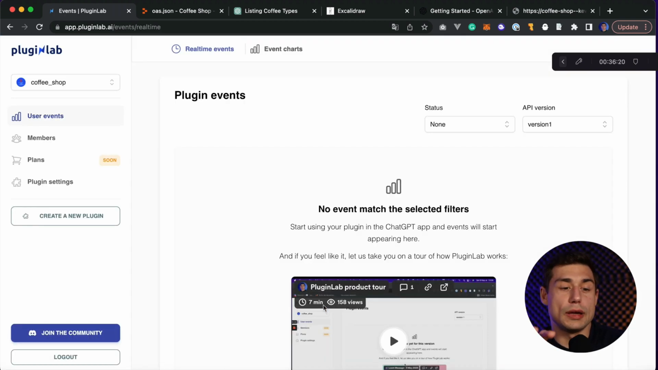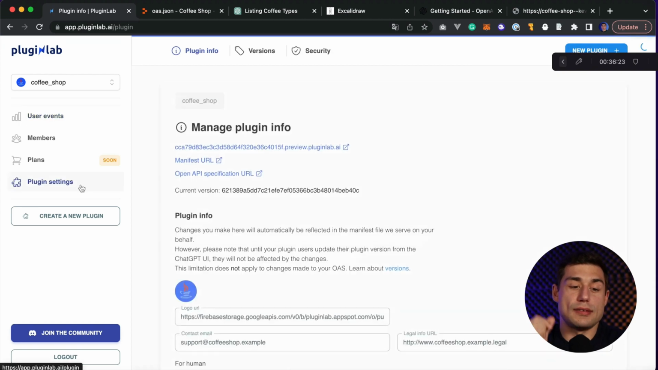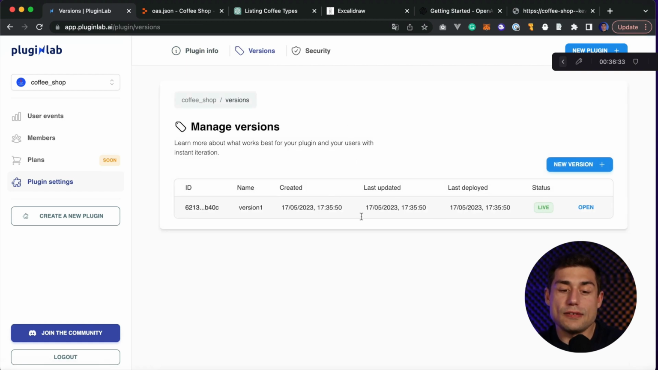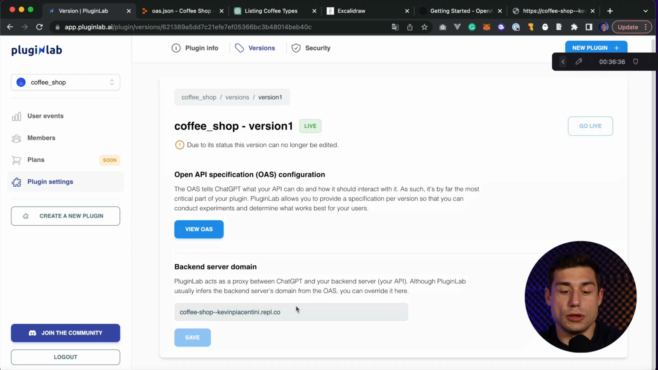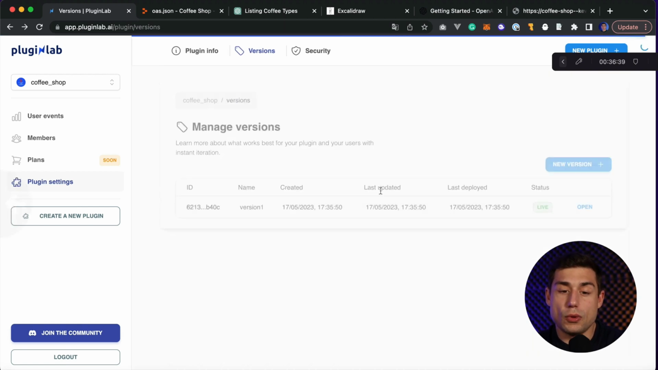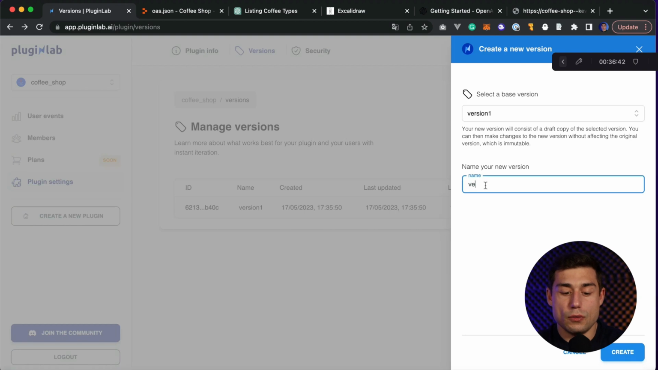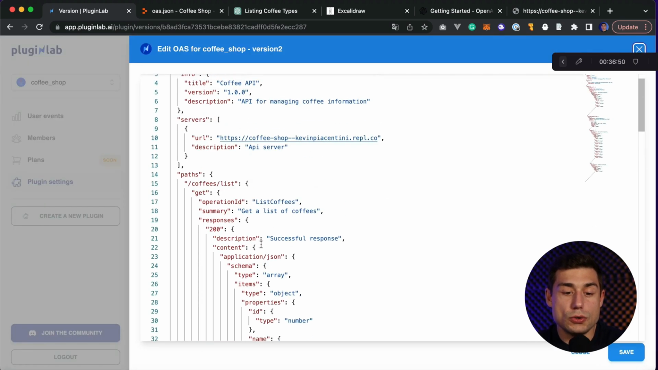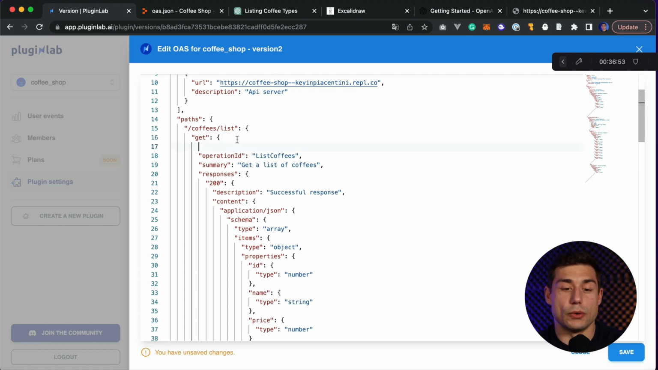So we are on the PluginLab dashboard. If I go on plugin settings here, I can see there is a versions tab, and I can see this version is my OpenAPI specification and my backend URL. So for example, I could create a new version of it, which I will call version 2. I can create it and I can update it. And for example, I could update the description of this endpoint. And by the way, the description for every endpoint is something very important if you're creating some complex plugins. But I will cover that in some other videos.